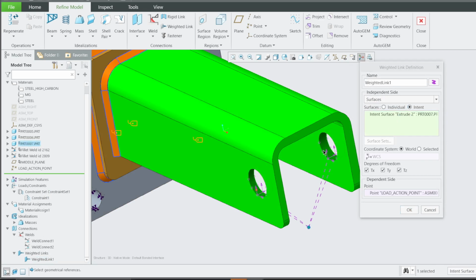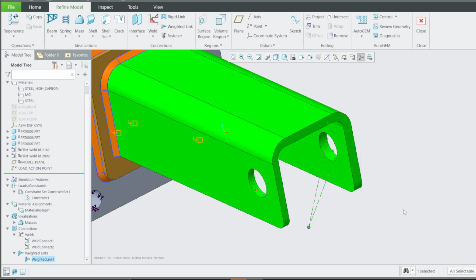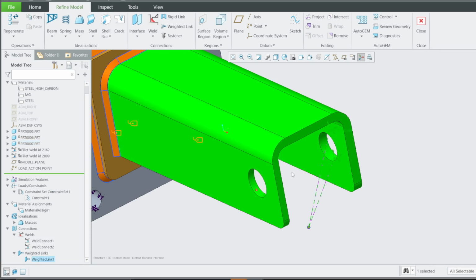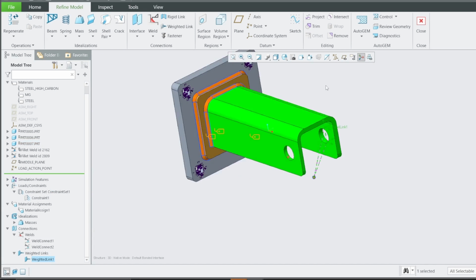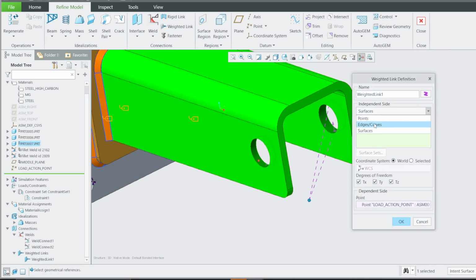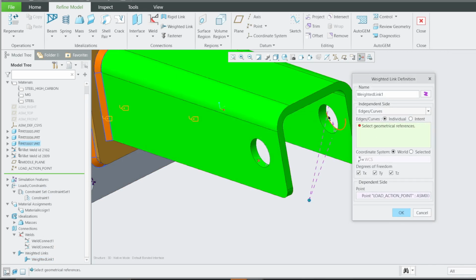Let me see the intent like that. You can see it is just forming one side, but I have already selected it. It has selected both the surfaces. Then from there, maybe for the purpose of demonstration, I can just use edges and select all these edges and assume my load is being supported by all those edges there.